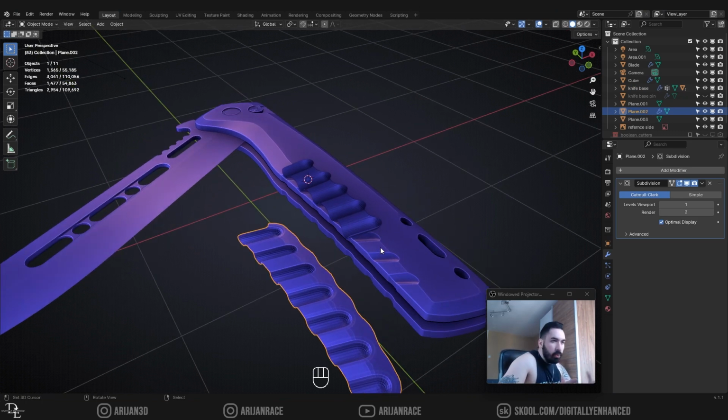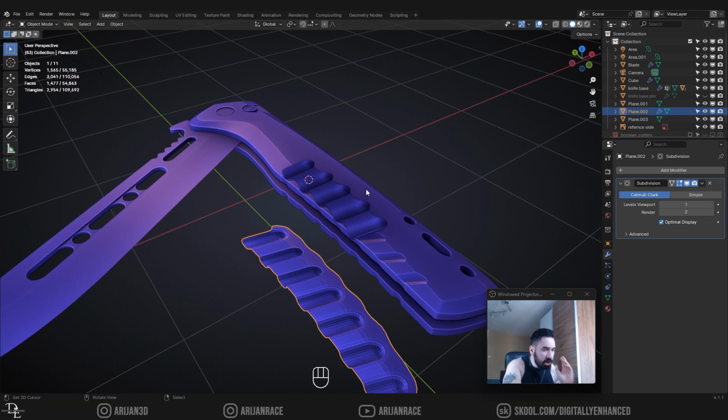But this is how you can avoid using endpoles, using quads only, okay? So keep in mind, you gotta subdivide a cube instead of using this default UV sphere, because it's got endpoles.